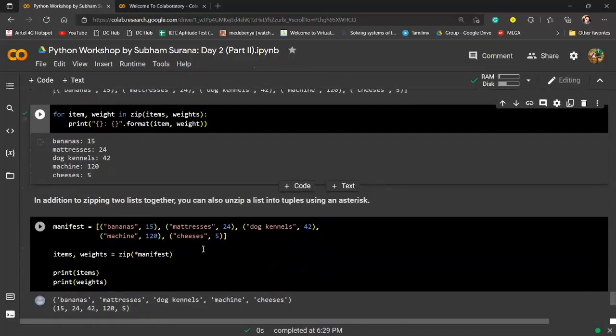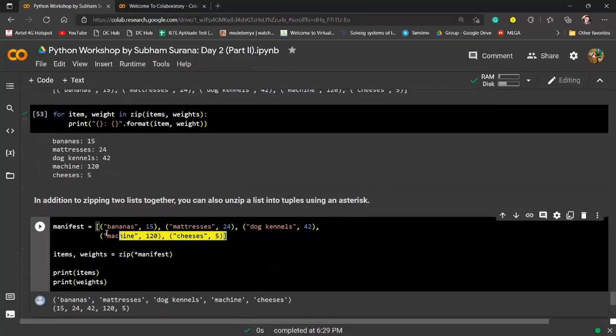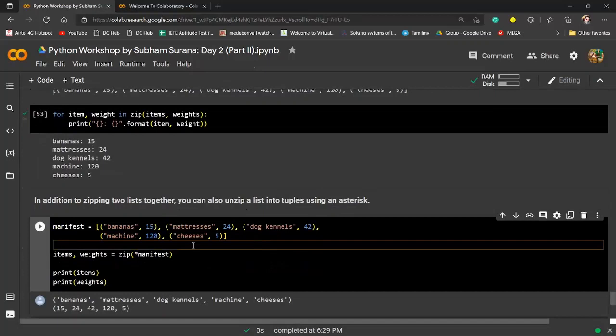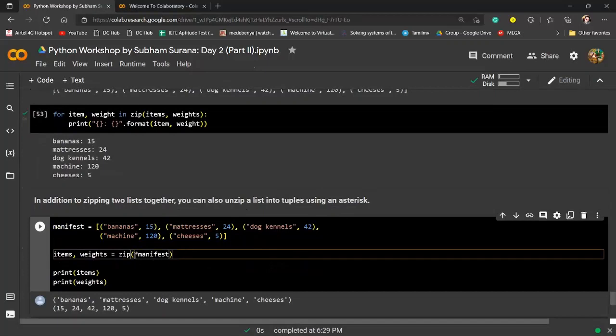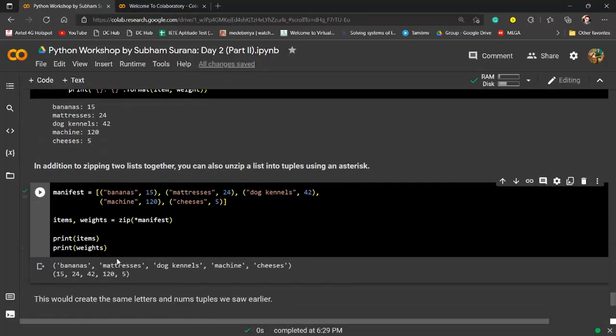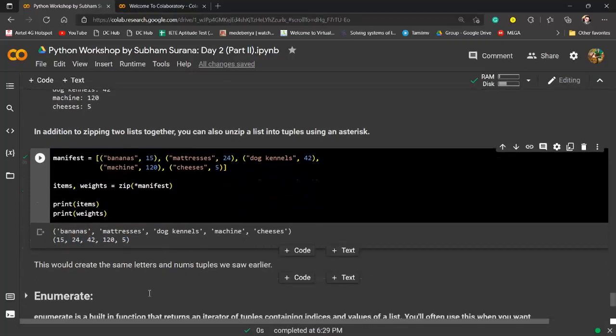Now in addition to zipping two lists together, you can also unzip. To unzip, just use an asterisk. For example, if you have this kind of list and you want to unzip it, just use an asterisk and store it into different variables. If I run it, bananas and mattress get stored in separate variables. I hope this was clear.